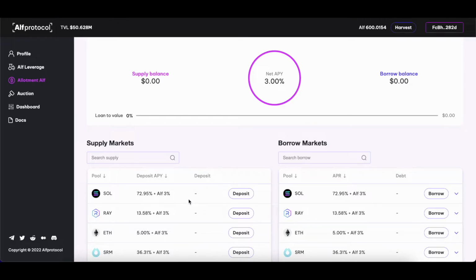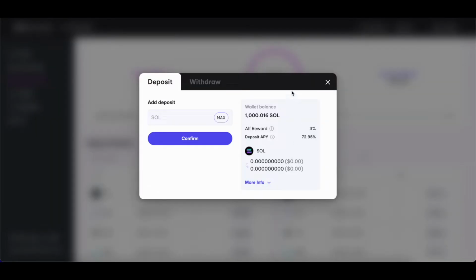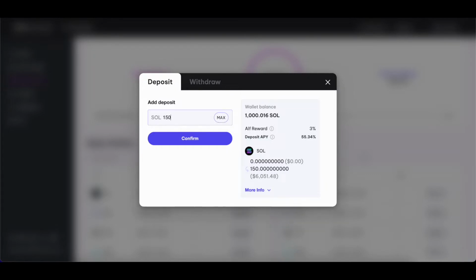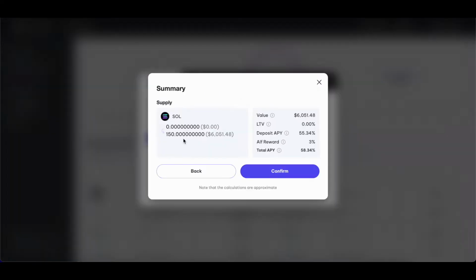Under the deposit tab, we don't have anything at the moment, so we click on deposit and you will see this window. Right here you will see your wallet balance, the Alf reward percentage, and the deposit APY. Once again, these numbers will be real when the protocol goes live. Here you are able to write how much of the Solana tokens you wish to deposit. Let's do 150 in this case. It will calculate automatically. From your current balance of 0, you will move to 150. Click on confirm.